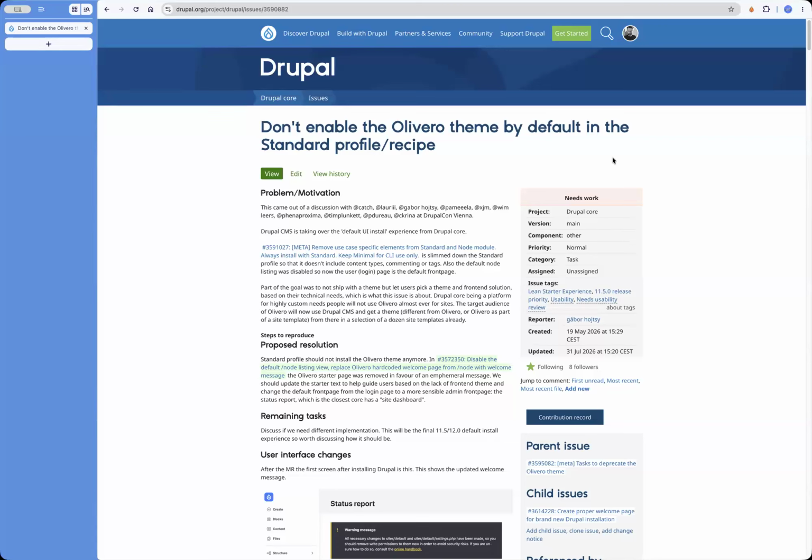This is part of a larger strategy, applying the core strategy to Drupal core, meaning that core is meant to be a starting point for building ambitious things, and we are removing use case specific solutions from Drupal core. Previously in this meta issue 3591027, we've already removed the article content type, the page content type, and the comment module is not enabled as standard anymore.